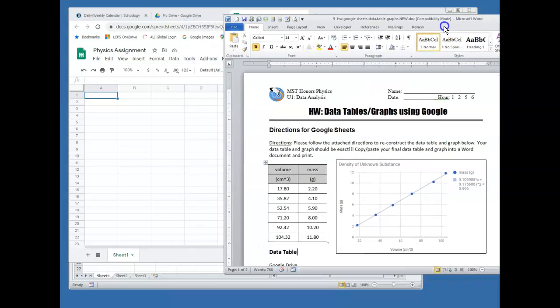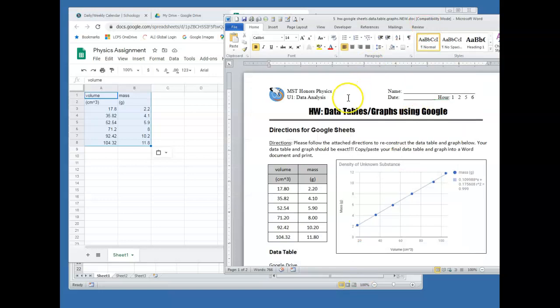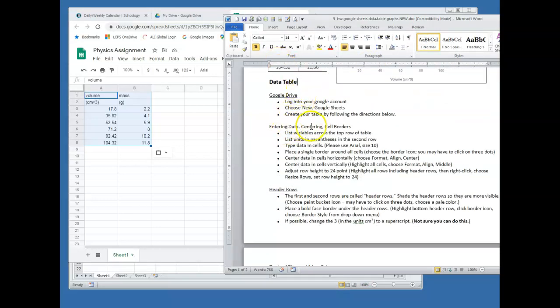All right, so the first thing I need to do is I just need to type this information in my Google Doc or my Google spreadsheet. And so I actually already did that just to speed up a little bit of time. But notice that I did not do any formatting at all. But there it is. Okay, so now it's time to center our data and to add our cell borders.